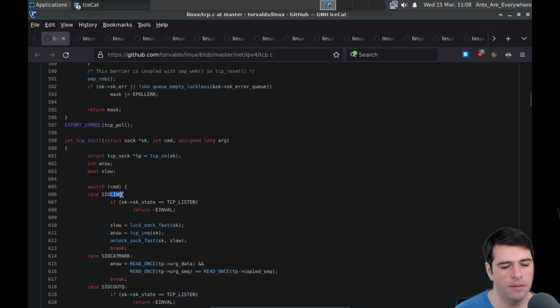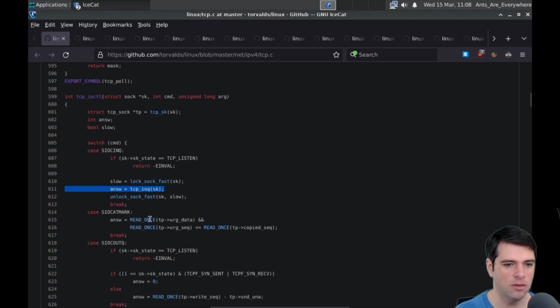All right, so what I'm guessing is probably input Q. We're going to check if the state is TCP listen. And if so, we're going to return E and val, maybe error and value error. And if it's not TCP listen, we're going to lock the socket fast and call TCP in queue, which I guess is probably the input queue, and then we're going to unlock it fast. Cool. And at mark, we'll return an answer, and it's going to read once urg data, maybe urgent data, and something urg sequence and copied sequence. And we're gonna, okay, yeah. So we're going to check whether urg sequence is equal to copied sequence, and that will, I guess, tell us if we're at the mark.